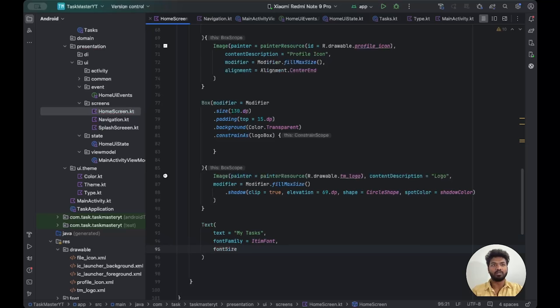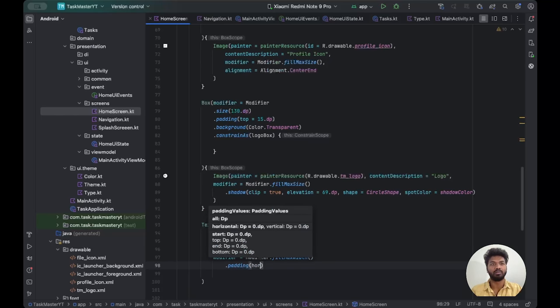Font size 21.sp. So I already checked all those things, that's why I'm adding this one. So I already finished the project, and this is for your example. That's why I know everything perfectly. When you are doing it, you just modify based on your own, okay. Modifier dot fill max width, not size. Padding horizontal is 20.dp.